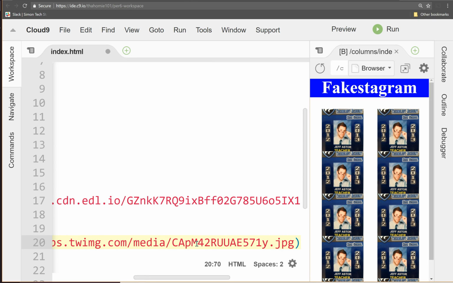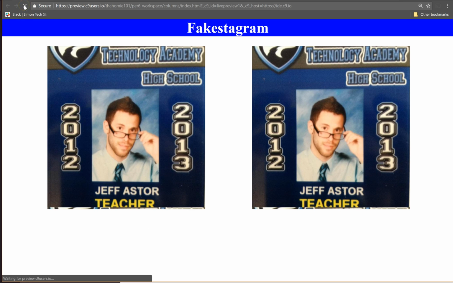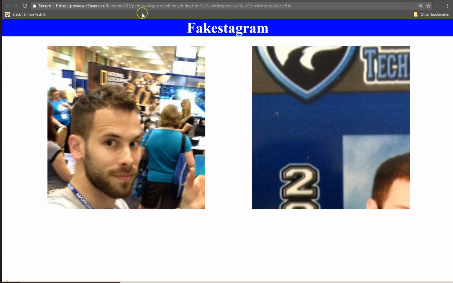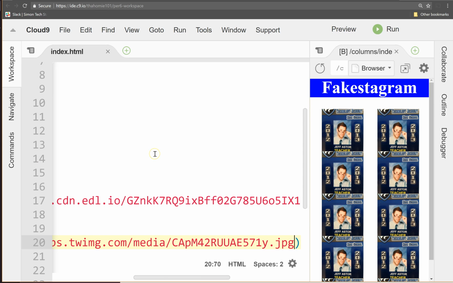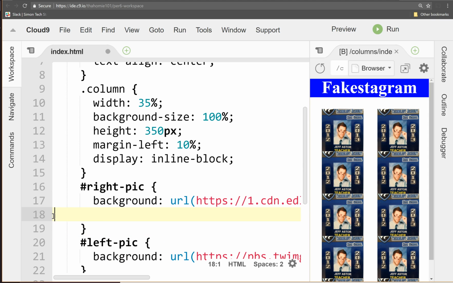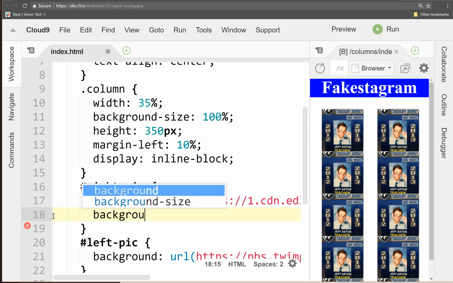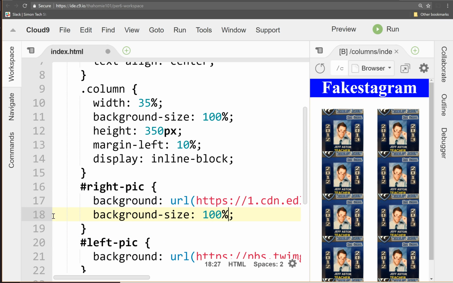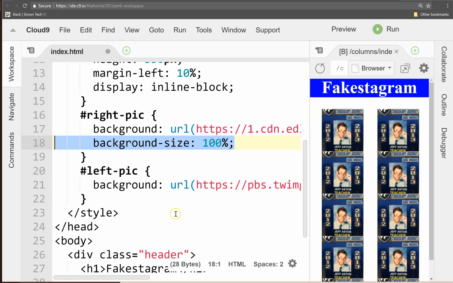Old man Aster. And if I save this and click refresh, let's check it out. Oh, yeah. Now all we need to do is give both of them a background size of 100%, and we should be done. I'm going to post all of this on Slack as soon as I do this last part, and we will call it our lesson for today.